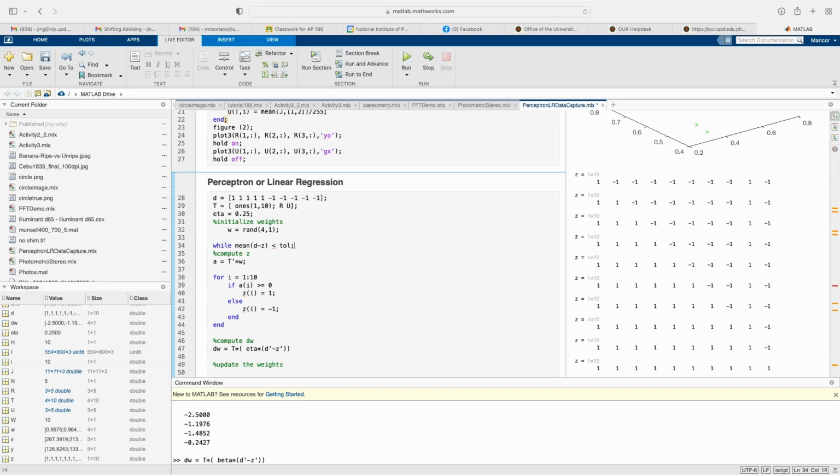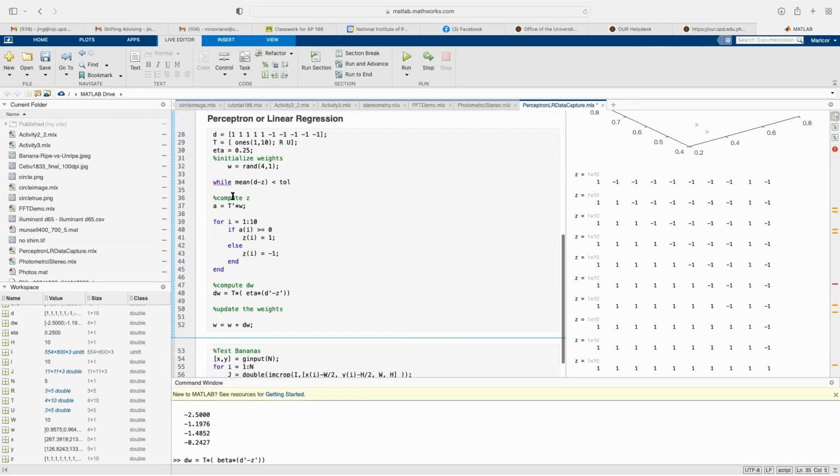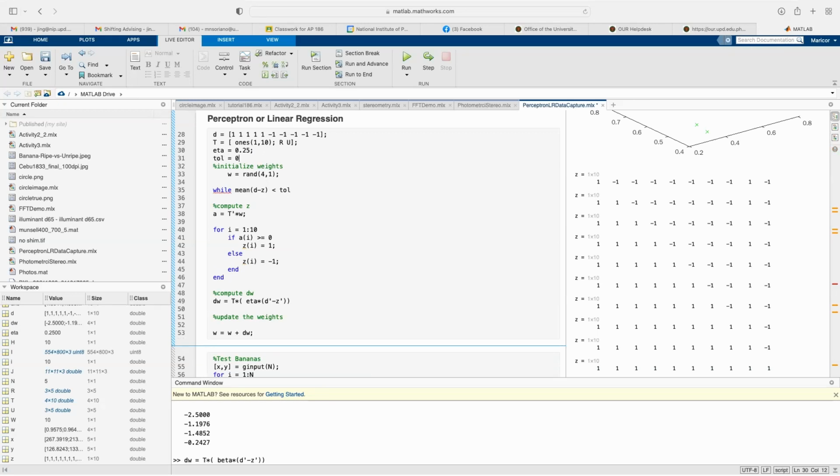Now let's define the tolerance. This is a while loop, so it will repeat all of this until the tolerance is reached. What would be a tolerance? Our tolerance will be 0.0001. That's our proxy for 0.